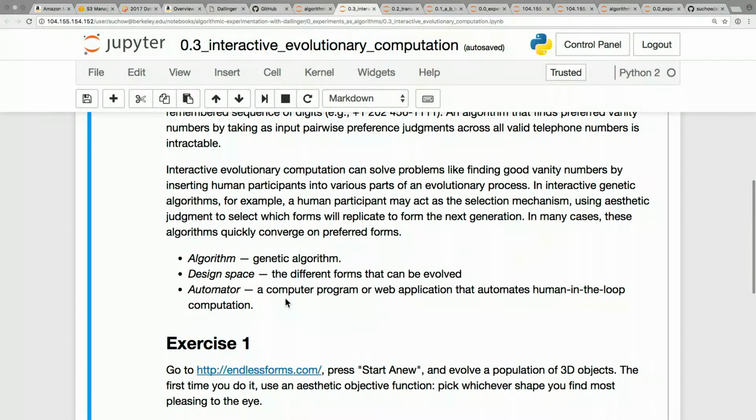The second component is a design space. Instead of just having one particular thing that you're going to test, one particular experimental manipulation or one particular stimulus, you have a design space of possible stimuli that describe all of the different forms that the thing you're going to judge could take, or in the case of manipulations, it's the design space of all the different parameters that you can control in a system that are controllable and available to you. And the third part, and this is the key, is an automator, which is a computer program or a web application that's actually going to automate the human-in-the-loop computation, navigating the design space using the algorithm.